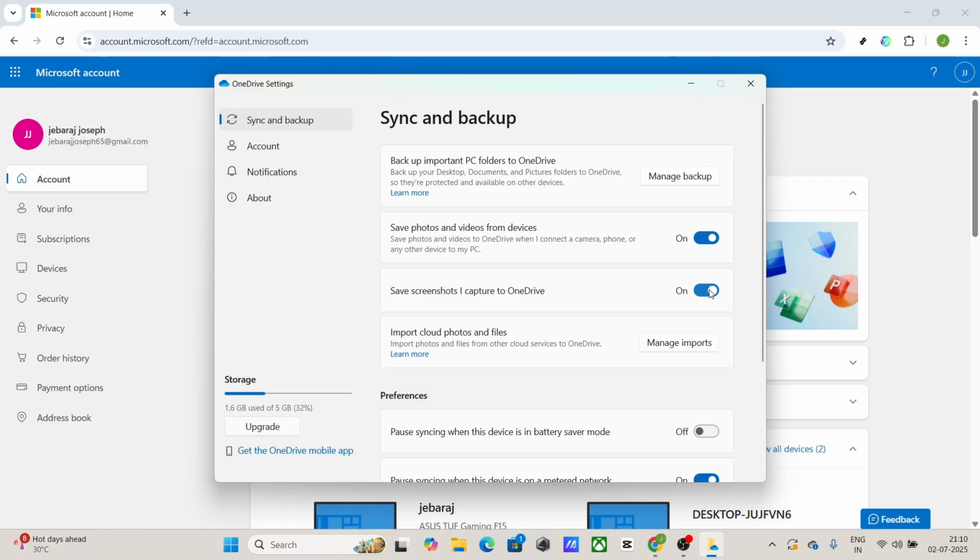And there you have it. You've now learned how to sync your OneDrive to your computer. Enjoy the peace of mind that comes with knowing your files are safely backed up and easily accessible.